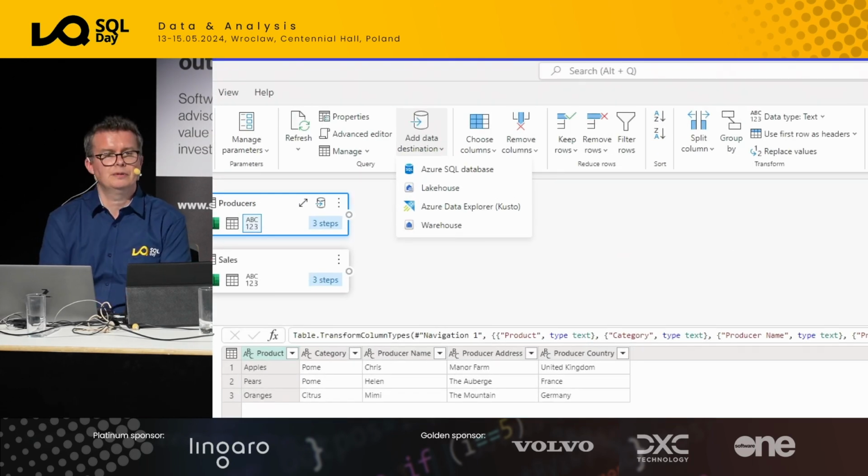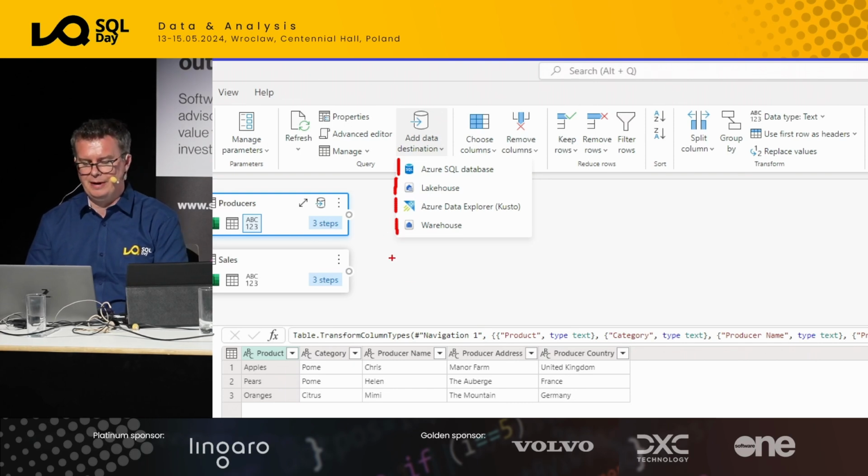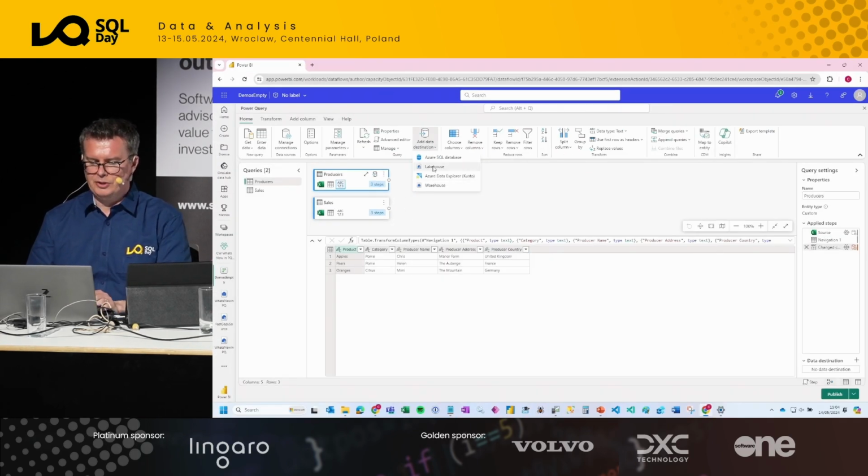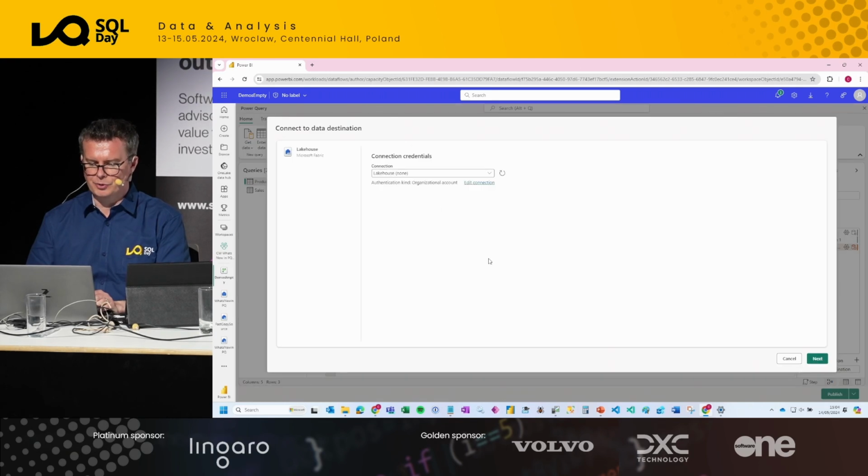At the moment, there are 4 data destinations built in. In the future, hopefully, there will be more. I can load this data to a Fabric Lakehouse or warehouse, or I can load it to Azure SQL DB, or indeed Azure Data Explorer, both Azure sources that are completely outside Fabric. Let's choose the Lakehouse option instead. I'm going to click Next.